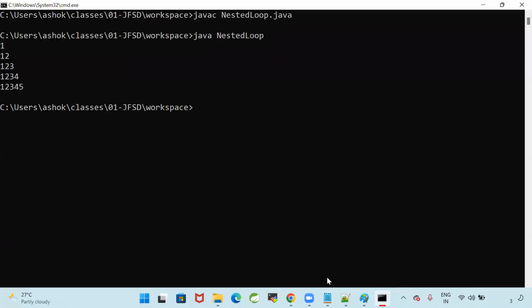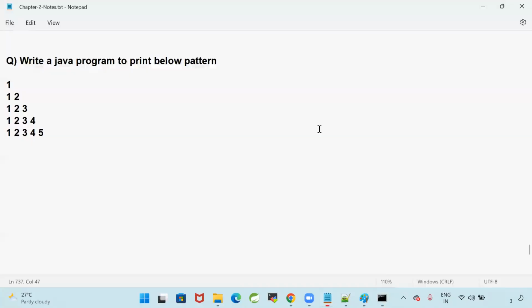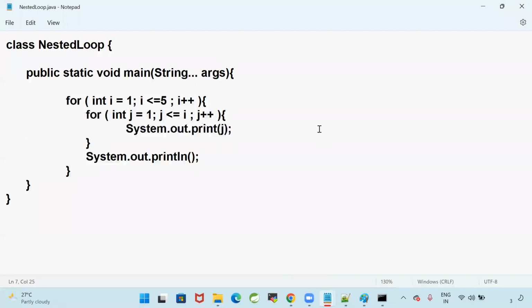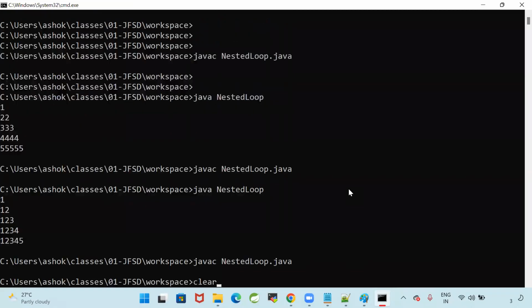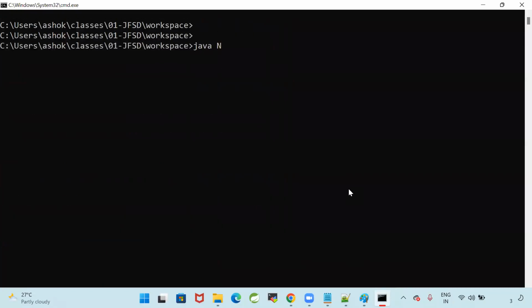Okay, now see here, in this program, if I do j minus 0, same output. NestedLoop.java, java NestedLoop. What is the output? Same output. Why? Because I have given 0. Any value minus 0, the result will be the same only.